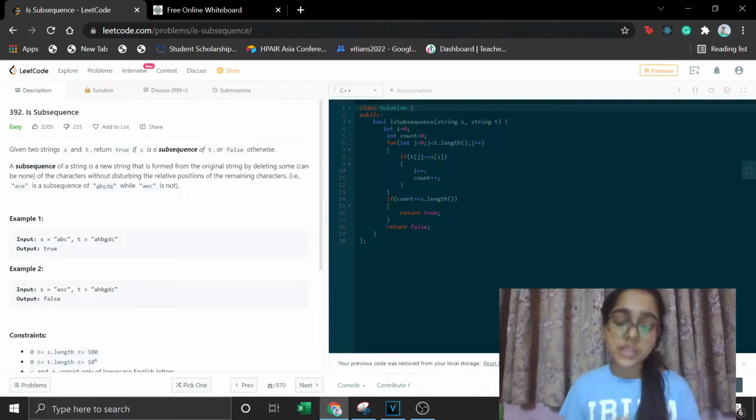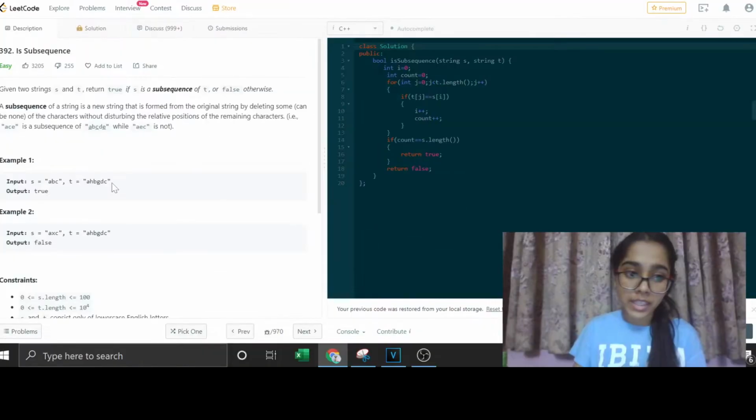Okay, now what is a subsequence? Basically, a subsequence is a string that is contained in another string. For example, here ABC is given. That means ABC is contained in this. It is not necessary that ABC should be together. A, B, C should be there in the same order. For example, A should be first, then B, and then C. But there can be anything in between. Subsequence is not a substring. Okay, so we are clear with this.